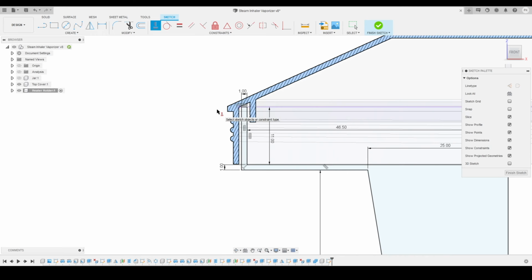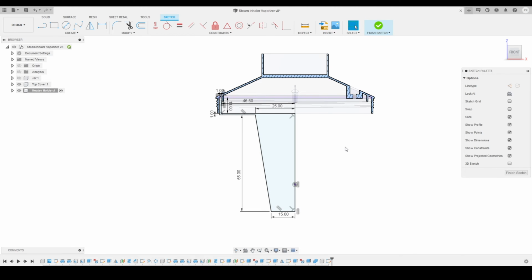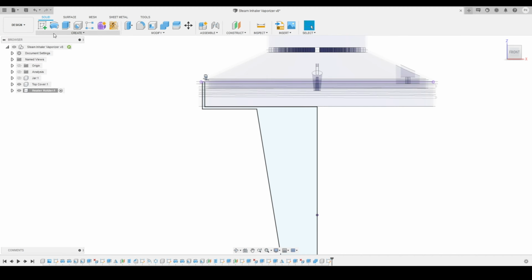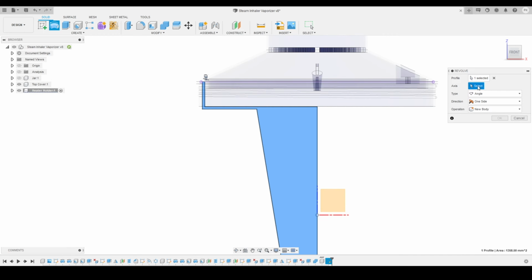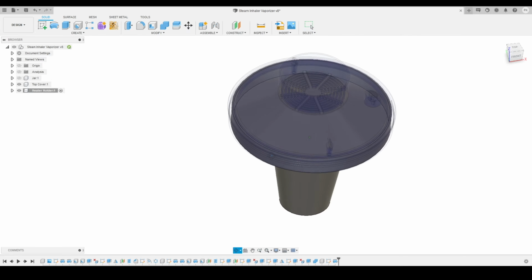So here you can see we had just finished the sketching, and I will click on finish sketch to accept my sketch, and I had used a few of the projected sketches from the top cover. So now I had activated the revolve tool. I had selected the profile and pressed OK. So this is the revolve shape I am getting.